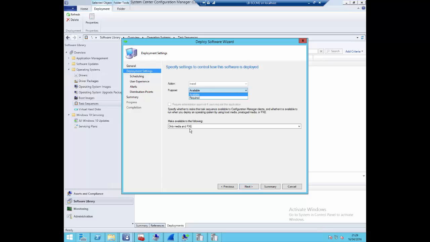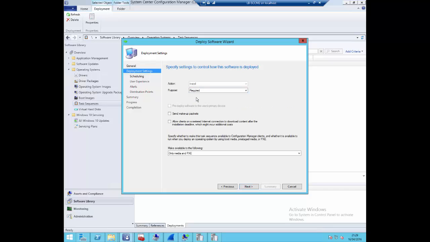Yeah. What's the option? So there's when you make it available. For both of them, whether available or required, you can say only available or required for only media and PXE, only Config Manager client, or media and PXE. So you can select this one.